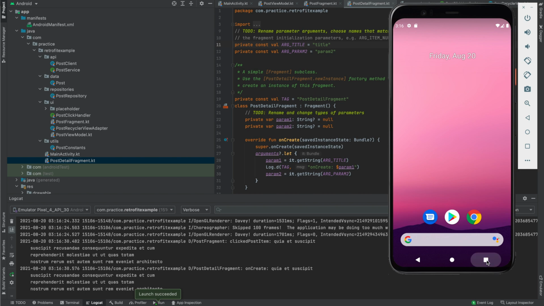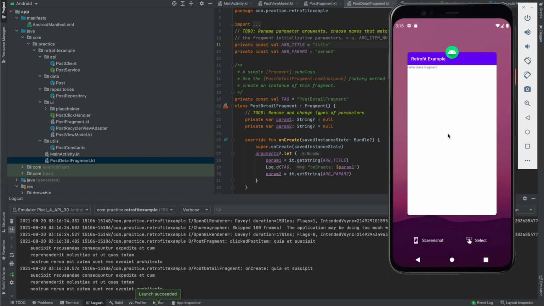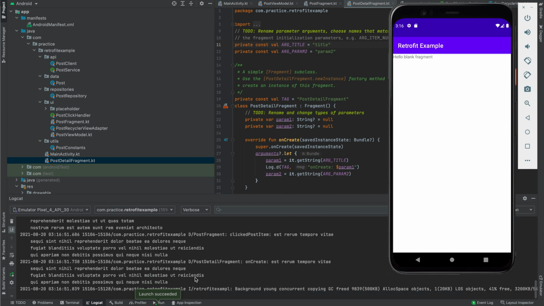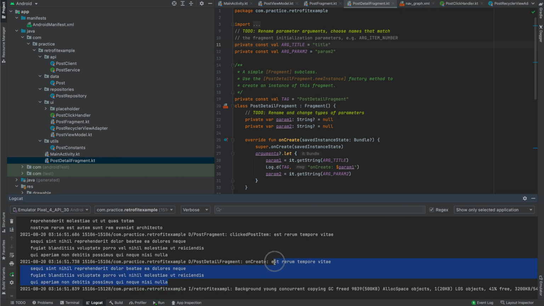And so I clicked the second one, I don't know if you've seen, but it passed the body to post detail fragment. So yeah, that's how you handle clicking an item in the recycler view and then showing it on a new page, passing the data to a new page.